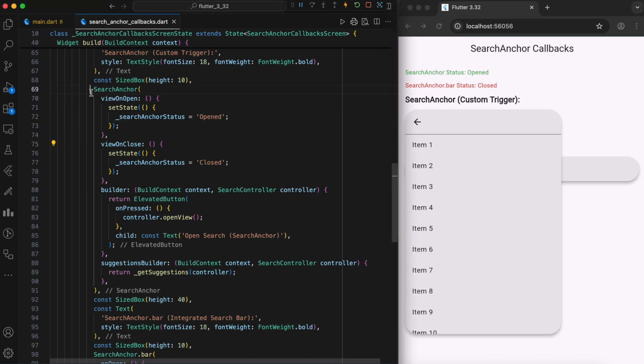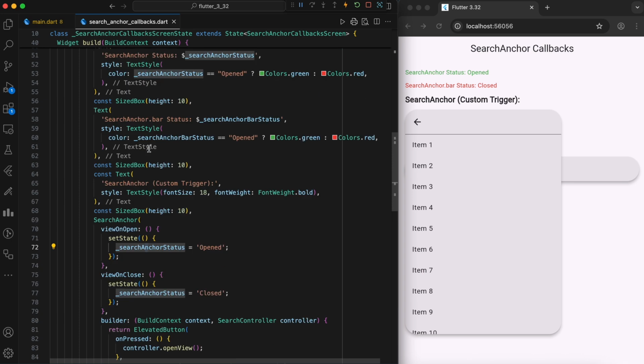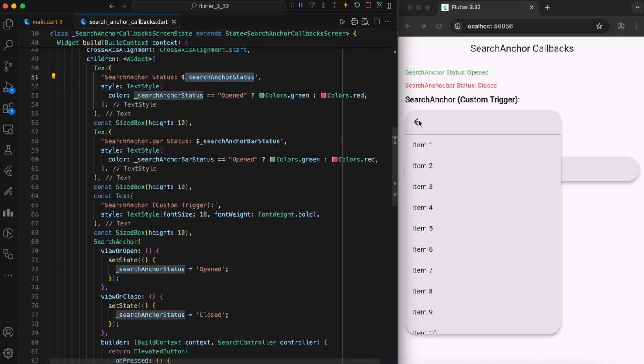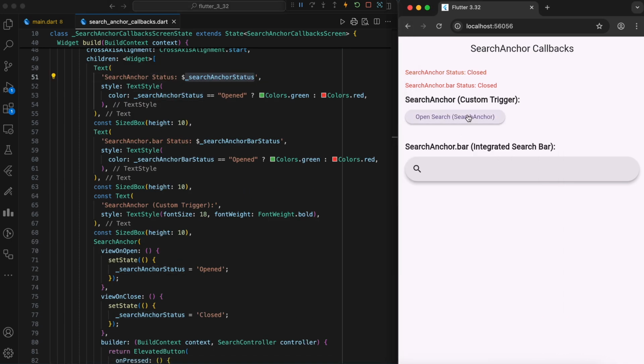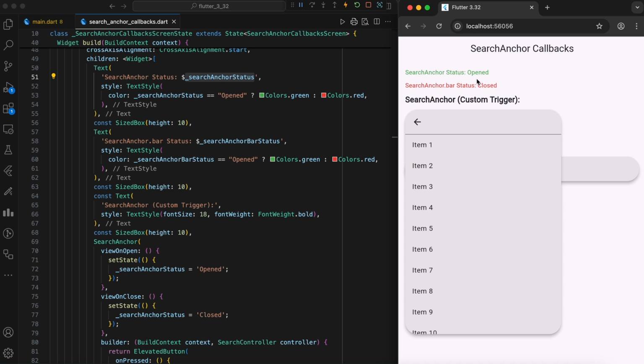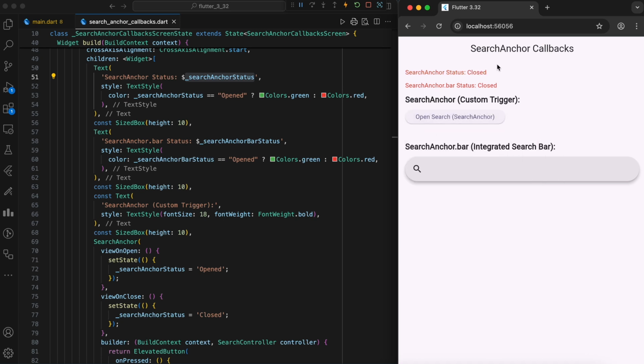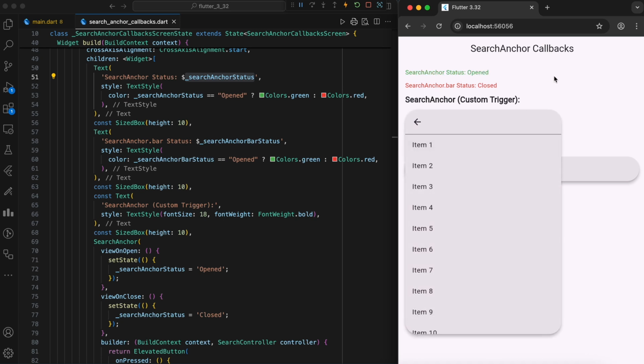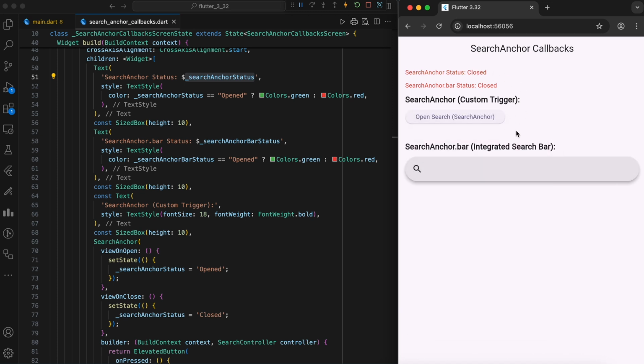I've set up a simple search anchor with an elevated button as its trigger. Notice the view on open and view on close properties. Inside these, we're updating a text widget to show the current status. When I tap the Open Search Anchor button, you'll see the status text update to opened. When I close the search view, either by tapping the back arrow or selecting a suggestion, the status changes back to closed. This allows you to react precisely to the visibility of the search overlay.